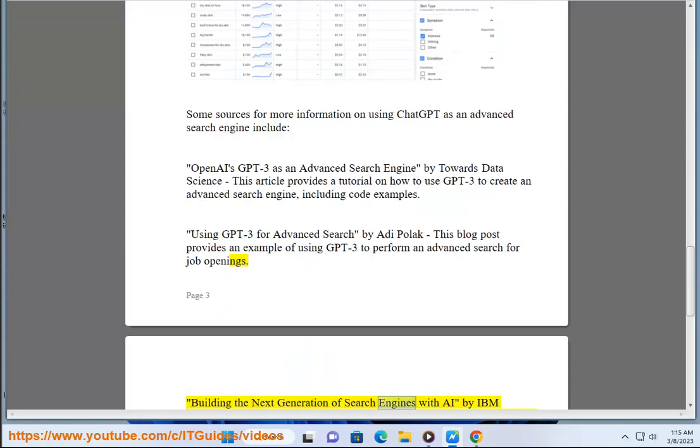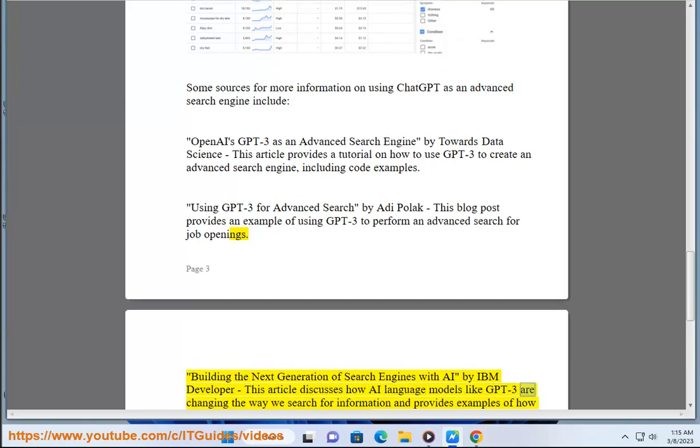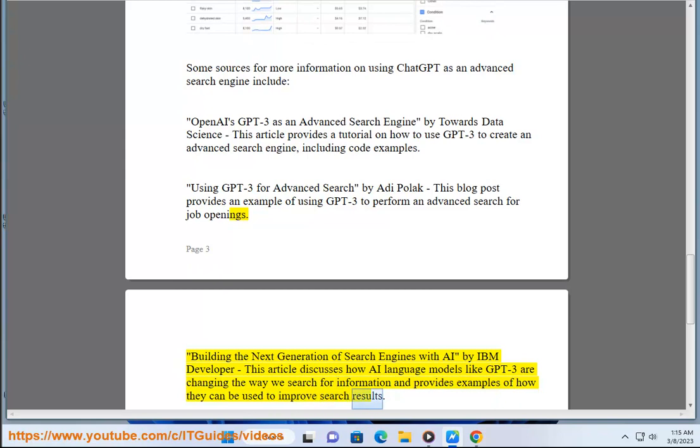Building the next generation of search engines with AI by IBM Developer. This article discusses how AI language models like GPT-3 are changing the way we search for information and provides examples of how they can be used to improve search results.